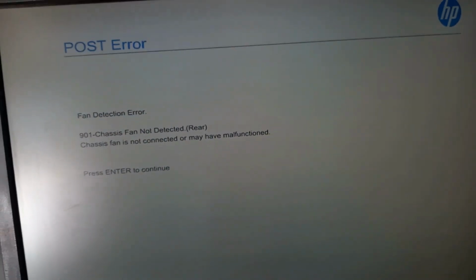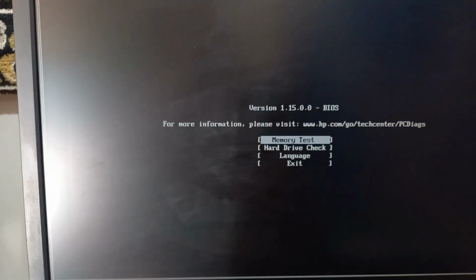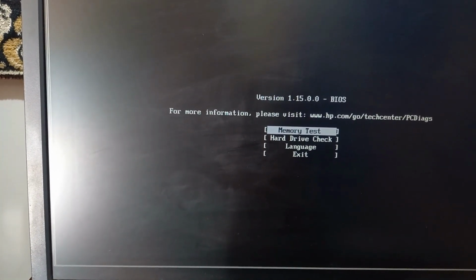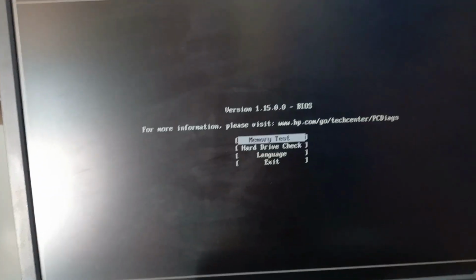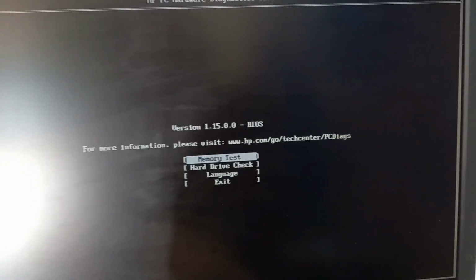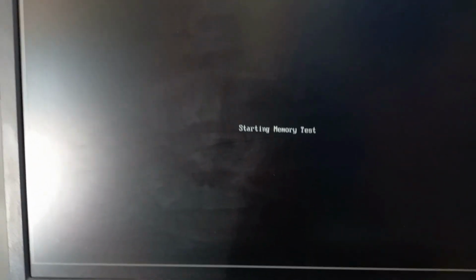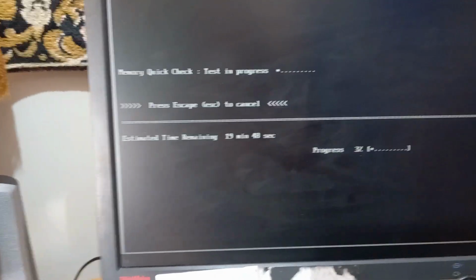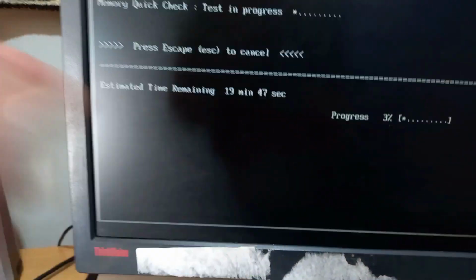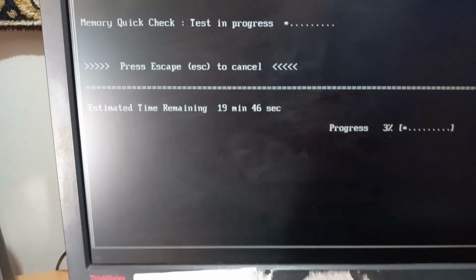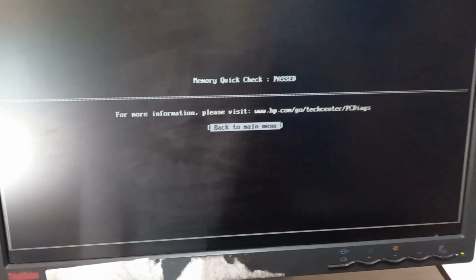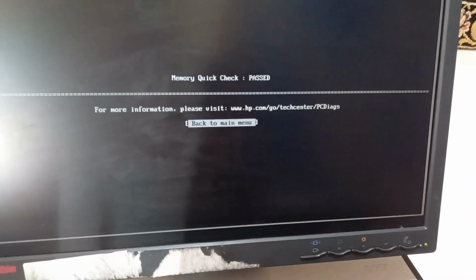Coming up with the fan error. Okay. Memory test. Okay, well, it's saying the memory test is going to take 19 minutes. We're only at 3% so far, so we'll just hold out. So that's saying it passed, so memory must be good.